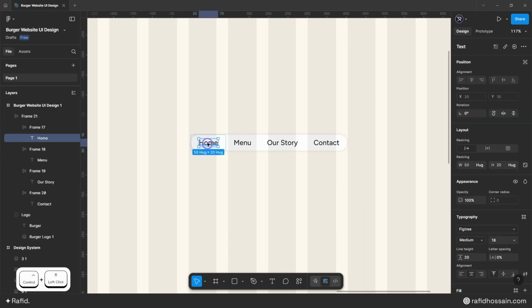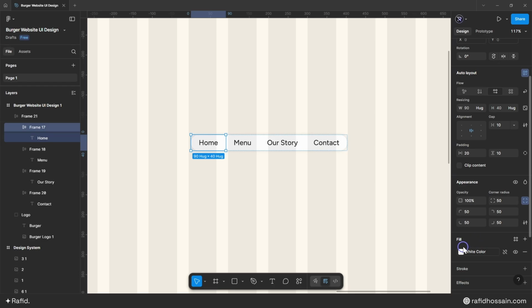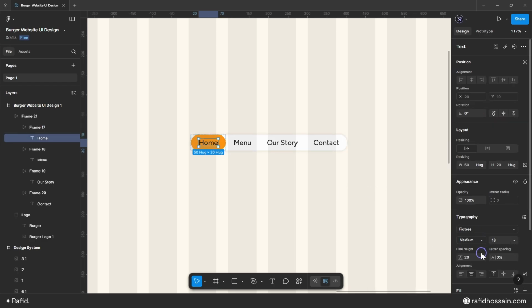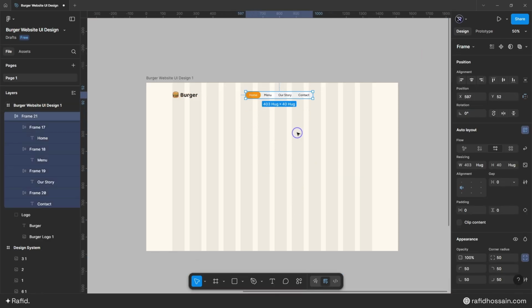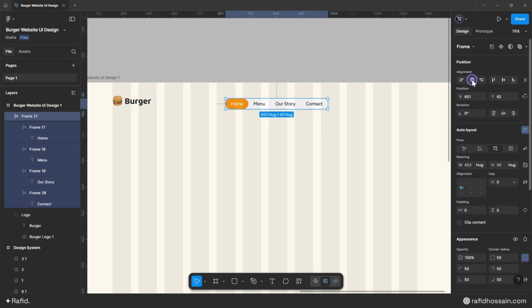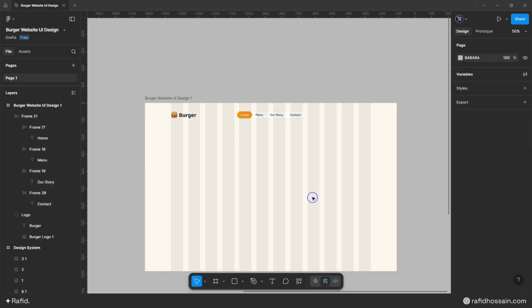Now I select this home like this one, and I'll make this auto layout fill color to my accent color like this, and I'll change this home text color to this white color like this. So our menu items design is done, and I'll place it like here center, and I'll add top spacing of 50 pixel like this. Now I'll add some header icons to the right side of the design frame.